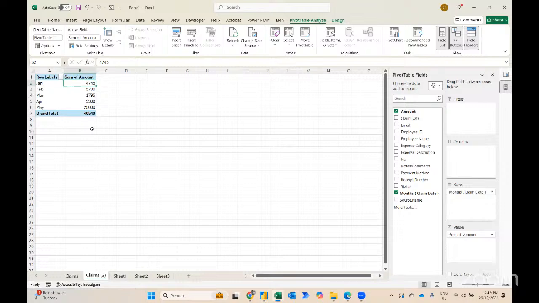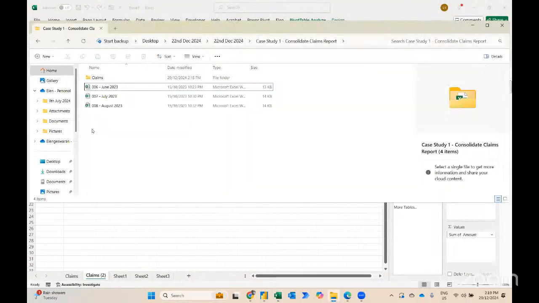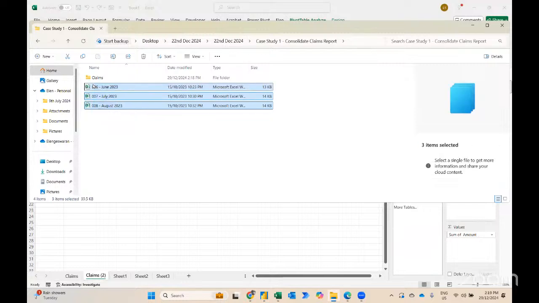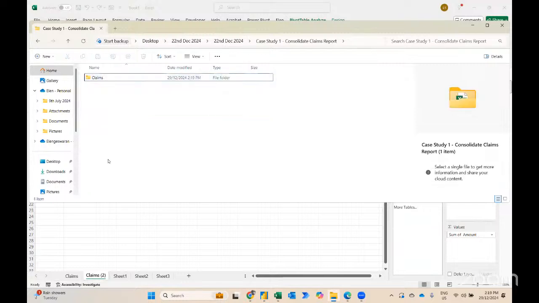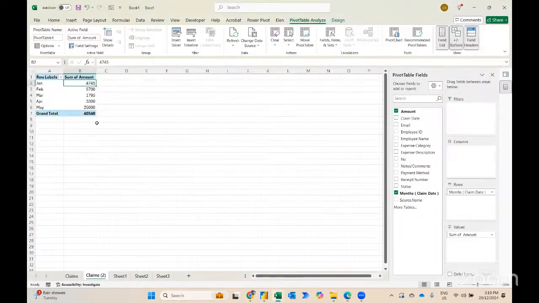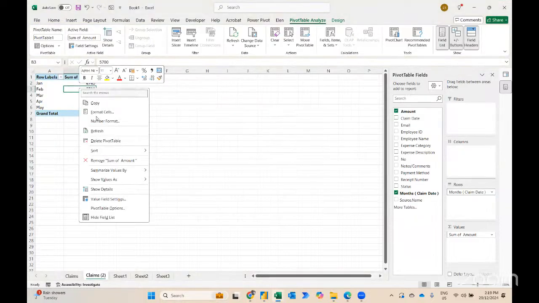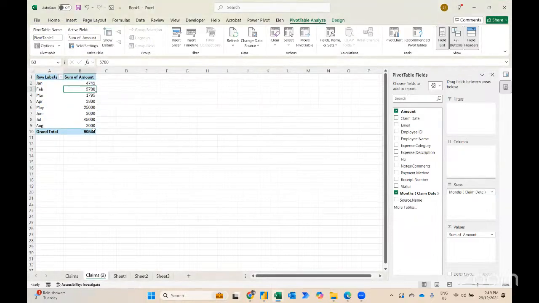Okay. So maybe I'll show you one more time. What we do is we put all the files into the claims folder. And then after that, when we go here, and when we right click and refresh, you will notice that the data will be automated automatically.